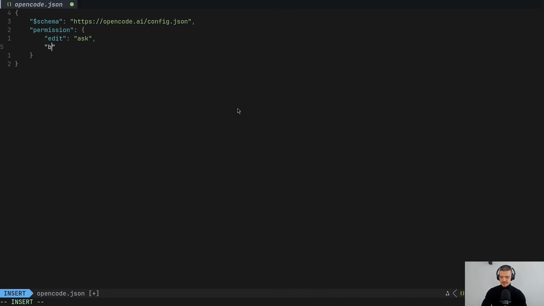So I'm going to say bash, and here now I want to have a dictionary because I want to whitelist a certain command. So let's say for all the different commands, so for an asterisk here, I want to be asked for approval. However, if it needs to run ls for some reason, I don't need to be asked. So I'm just going to allow this by typing allow. So this right here says, if you want to make any change, ask for approval. If you want to run any command, ask for approval, unless this command is just ls.